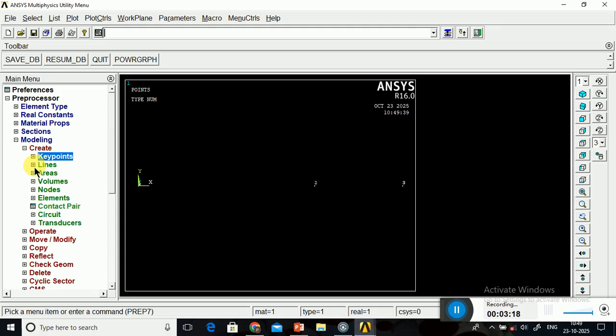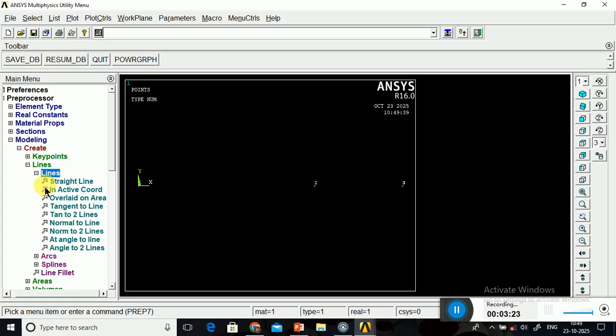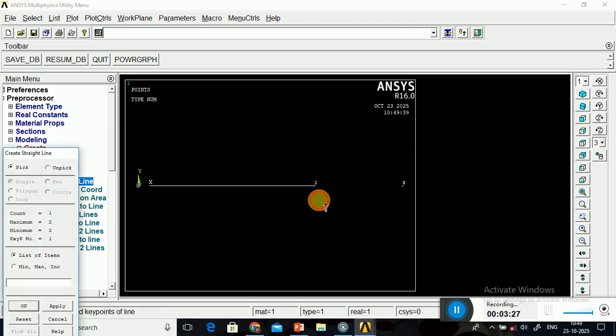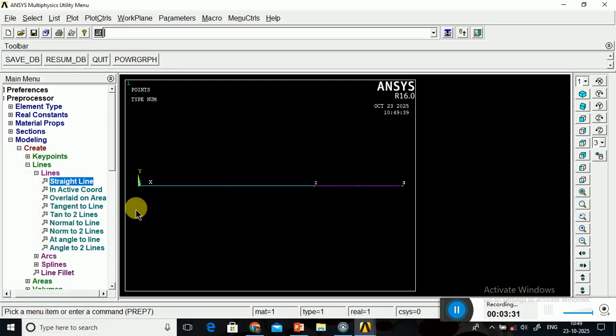Now after key point, create the line, straight line, select the key points. So we have created the line. After every step, you take the screenshot and then you can add this image in your report. So we have created the line element.